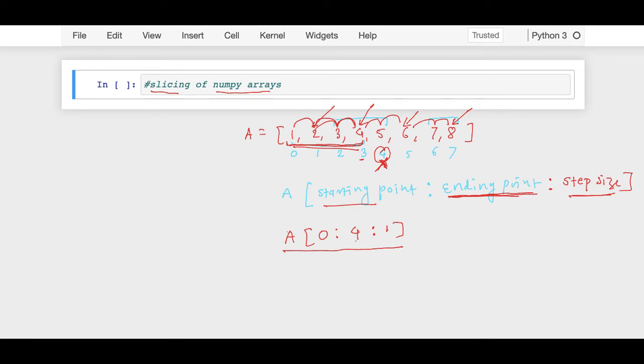Now, if I want to get the elements on even locations like 0, 2, 4, 6, right? So A of start at 0. Go till the last location. What is the last location here? The last location is 7, but you will write here 8, which is not there in this array. Or if you don't know the end location, when you are going to the last location, you need not mention this.